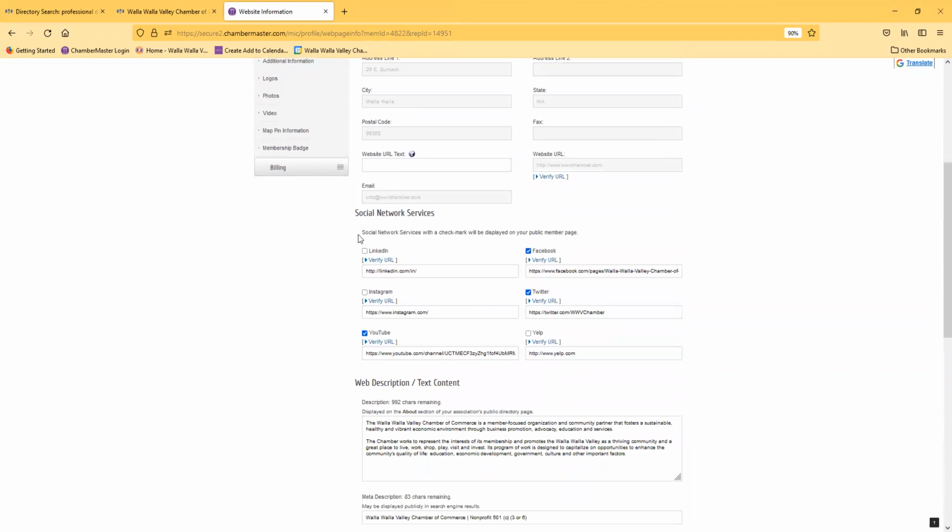All right, so down below here, we have social network services. These would be the ones that are specific to the business. You can enter those in there, and then you can check the boxes for each one that you would like to show up on your directory page.